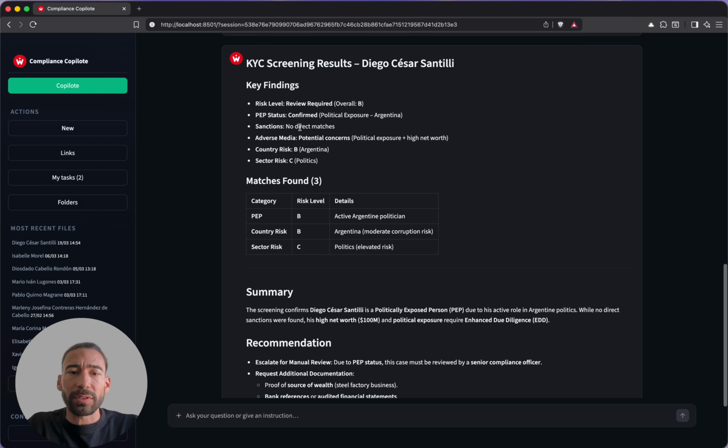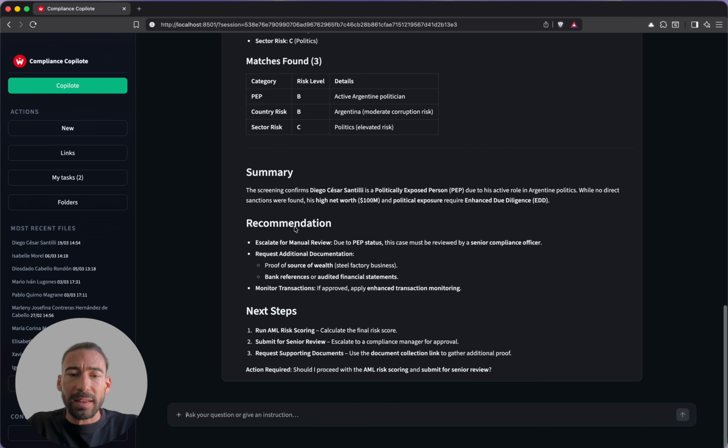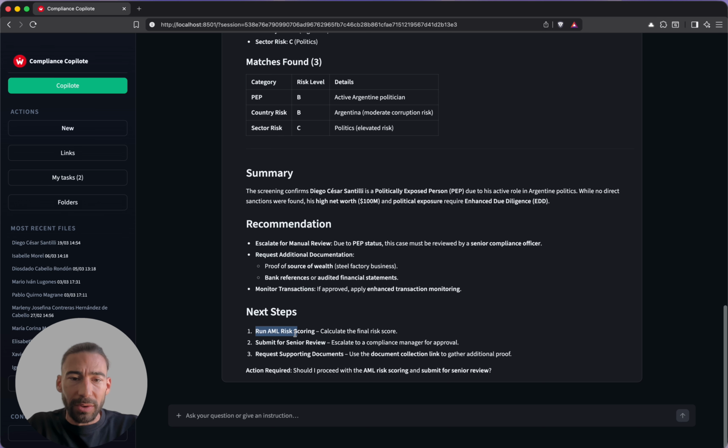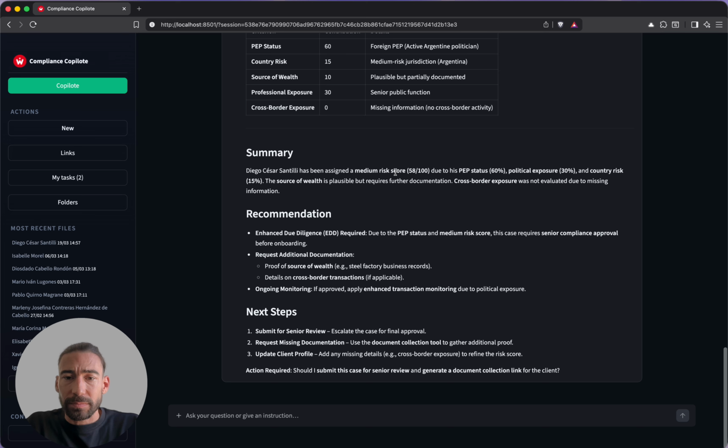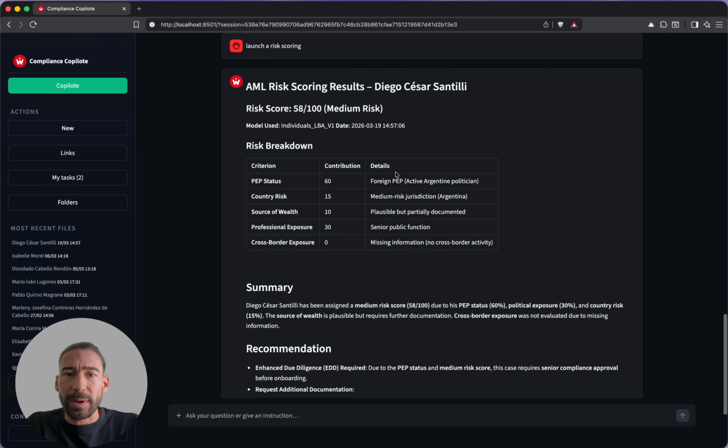We have the results of our screening, and now we can launch, for example, a rescoring, which is available in the platform. Let's do it. Okay, I have the result of my rescoring. It's pretty high because it's a PEP, but you will see that it's very easy to configure any criteria to evaluate the risk. It's prompt-based. Every feature of the platform can be configured based on a prompt.